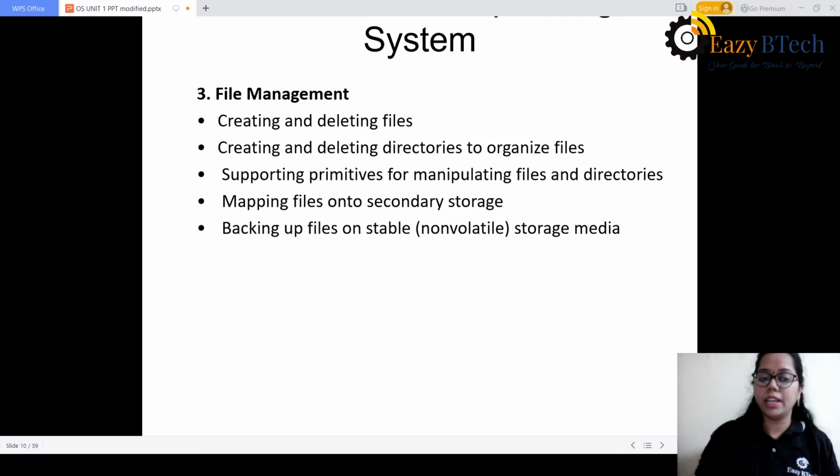Now, where is this backing up of files stored? In non-volatile media. What is non-volatile media? It is stable, which cannot be changed, right? These backup files, where are you saving them? In stable storage media. Stable storage is nothing but your non-volatile media. This is how file management saves files and performs these operations. Next, device management.